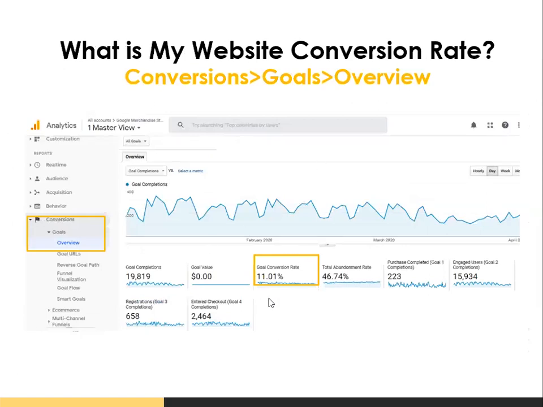And you can also look at the overall conversion rate for your website. Now, this goal conversion rate takes in the average of all your website conversions. You don't want to look just at the average. You want to look at the conversions on an individual basis based upon what goals you have set. You can see that on an individual basis as well.